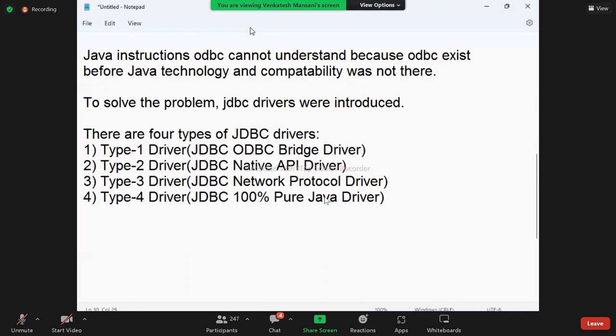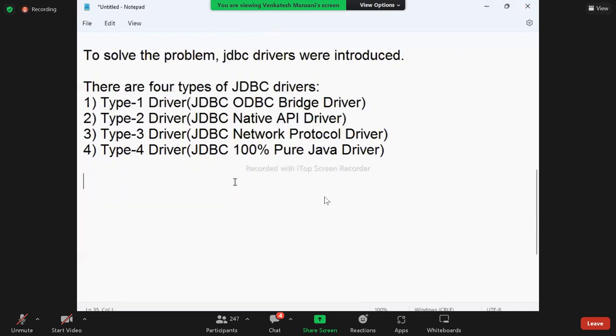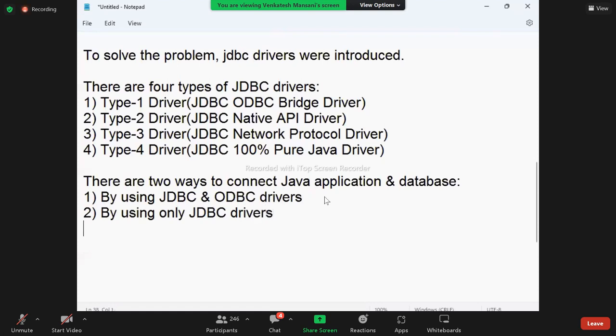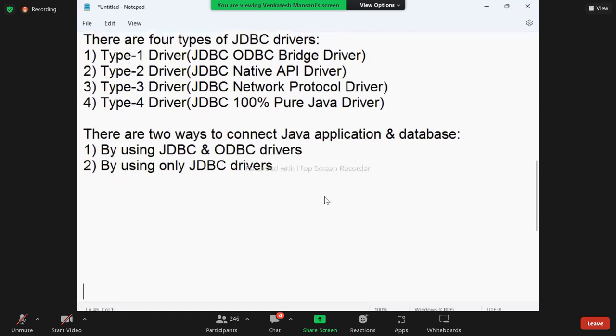There are 4 types of JDBC drivers. Next, there are 2 ways to connect a Java application and database. First one, by using JDBC and ODBC drivers. Second one, by using only JDBC drivers.